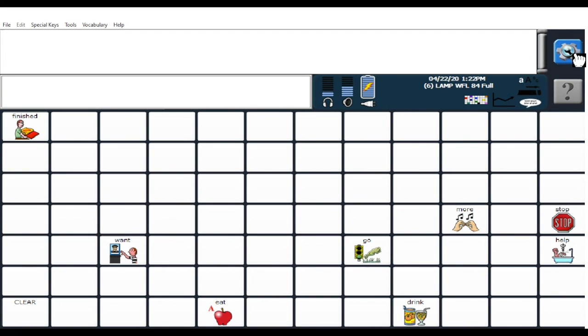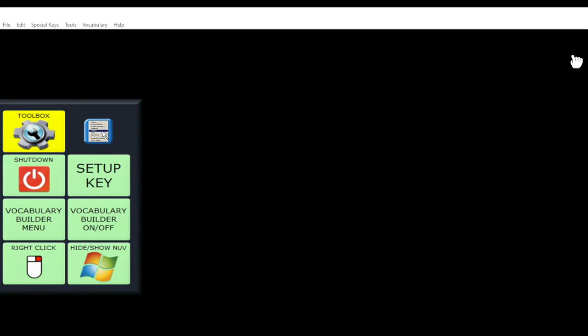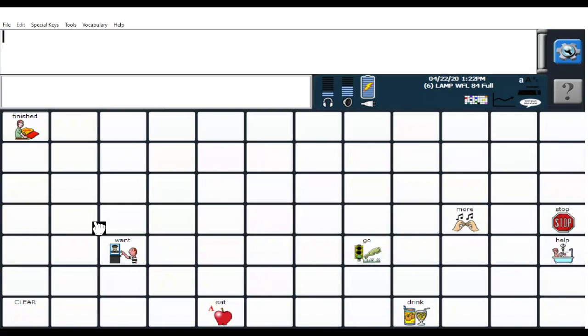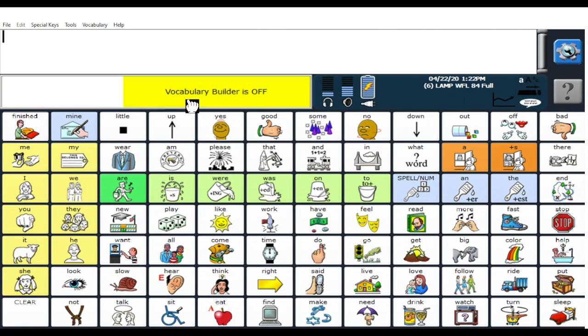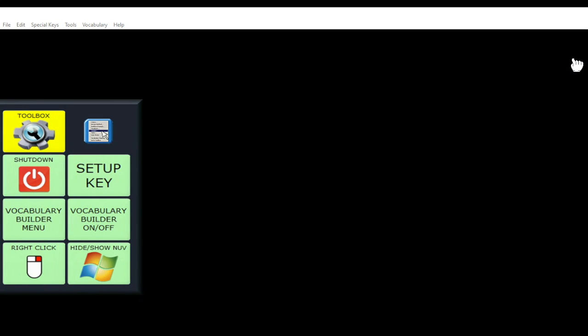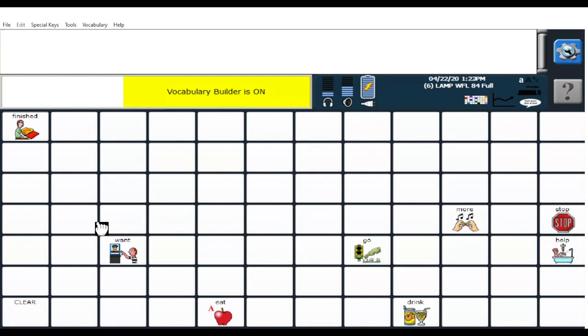Vocabulary Builder is on because I see all these white spaces. If I want to turn it back off, I can go to the Toolbox button and then click Vocabulary Builder off. This will show up telling me that I have turned Vocabulary Builder off. If I want to turn it back on now, I go back and I can click Turn it back on.